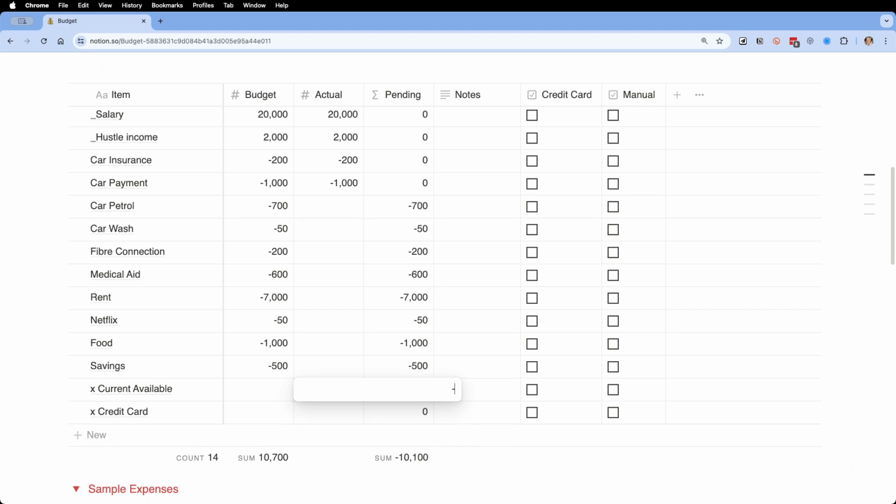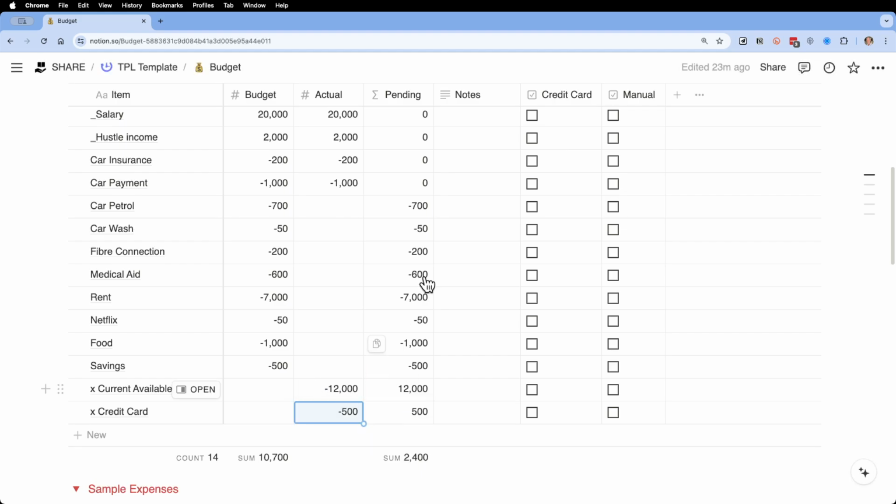So let's say I've got 6,000 in my account. Actually, let's say I've got 12,000. I would put 12,000 over there. In my credit card, let's say I've got 500 available. You notice it puts it in the pending column as a positive item. In other words, because this has a formula built in, it takes that and subtracts it from that and gives a balance, which is why that's minus 500 at the moment.